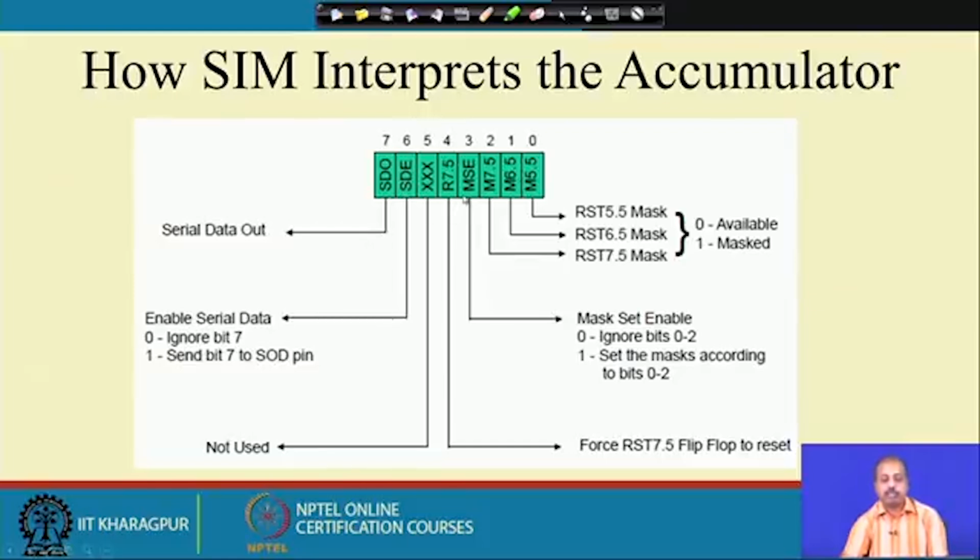be set to 0. Similarly, if you are using this SIM instruction for serial data transmission and not for mask setting, then this MSC bit should be set to 0. If this MSC bit is 0, then the mask setting does not have any meaning, so we can use it for serial data transmission by setting this SDE line to 1. And if we really want the mask bits to be set, then we should make this MSC bit 1, and then this pattern will be set to the mask flip flops of the interrupts.